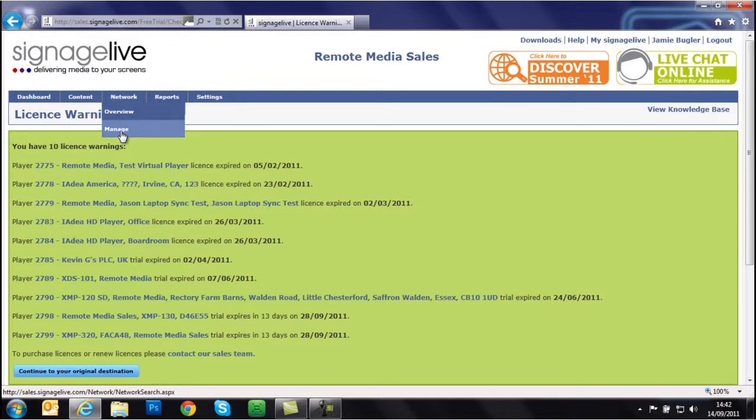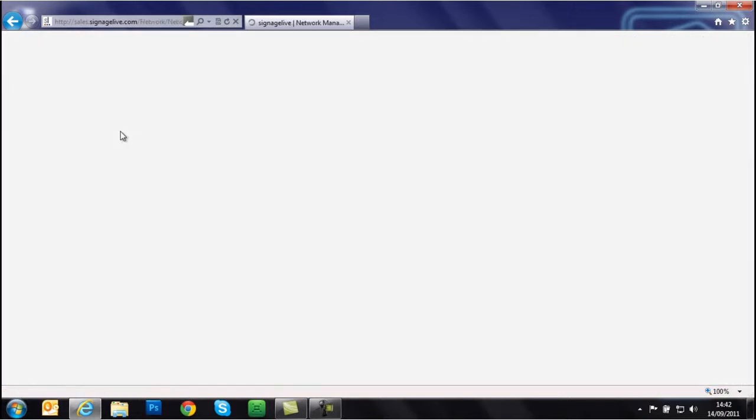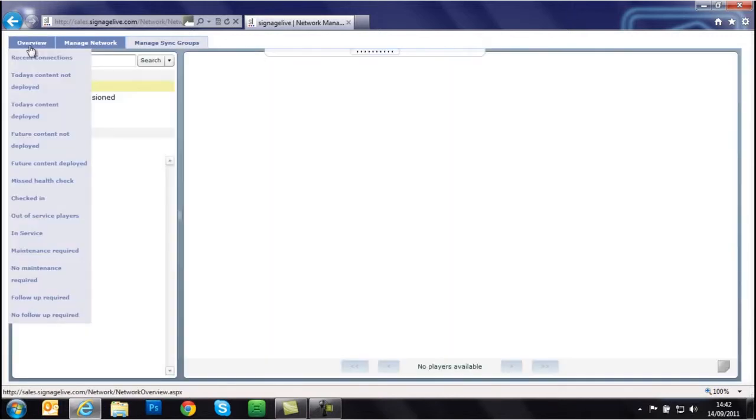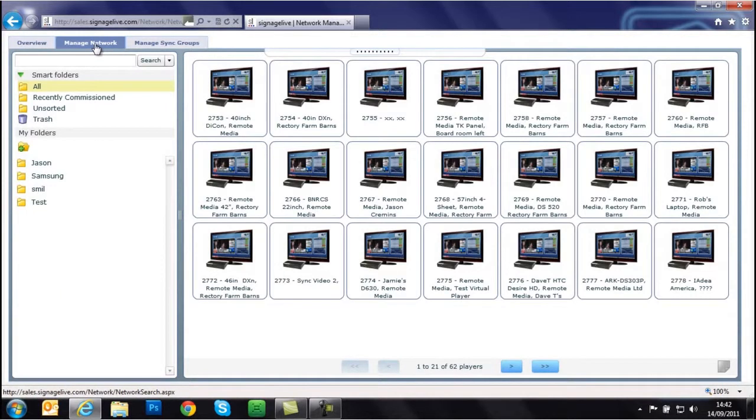So for that I click on Network and go to Manage. And you'll notice it opens three tabs for me at the top here. So the overview gives me an overview of my network statistics, so very similar to our dashboard. The Manage Network shows me every single screen that's currently sat on our network, and the Manage Sync Groups is the one that we're going to click into today.